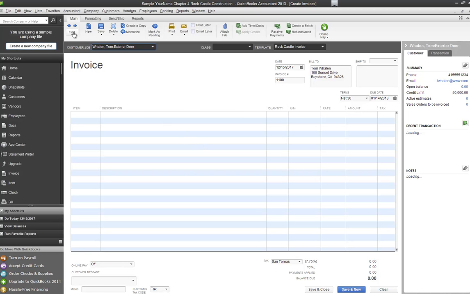Notice over here on the right hand side, it's entered in the customer information for me, so that stuff will automatically feed into the invoice. Today's date is 12/15, and my invoice number is 1100. That defaulted in, knowing that's the invoice that I'm on.